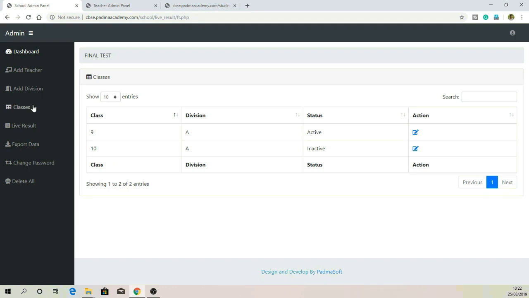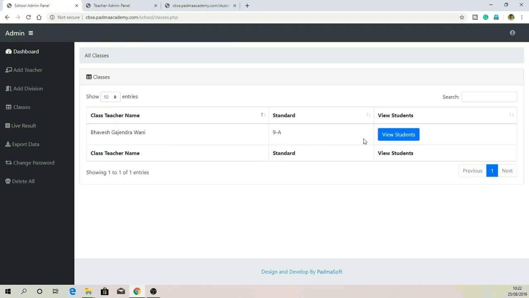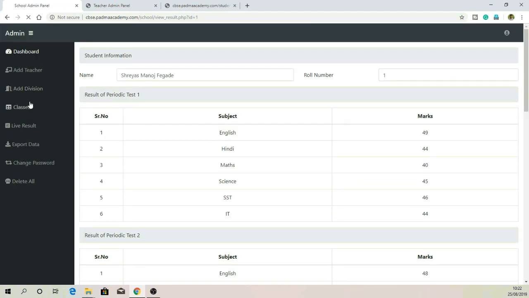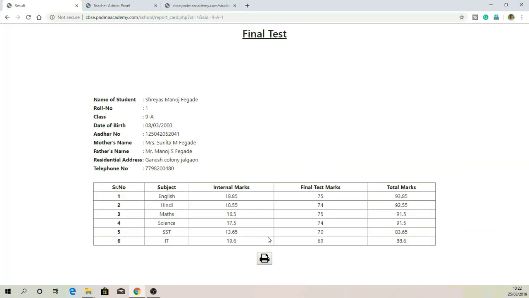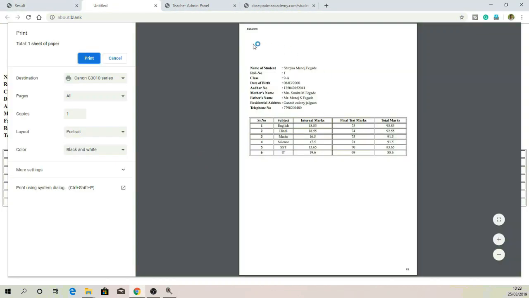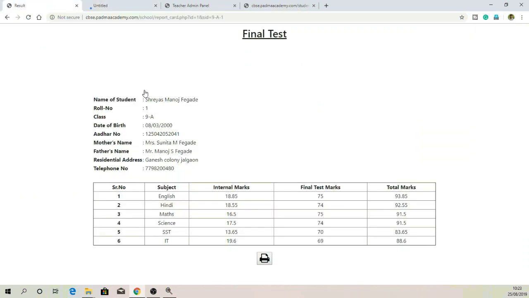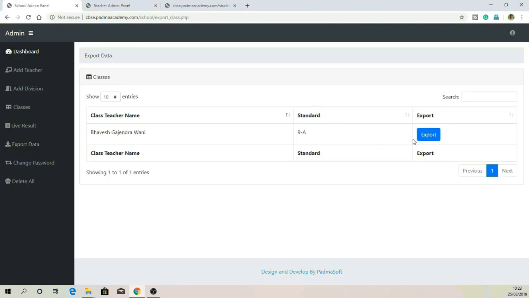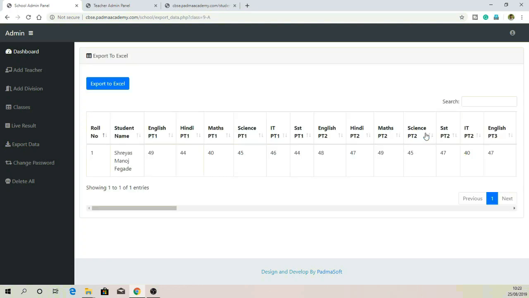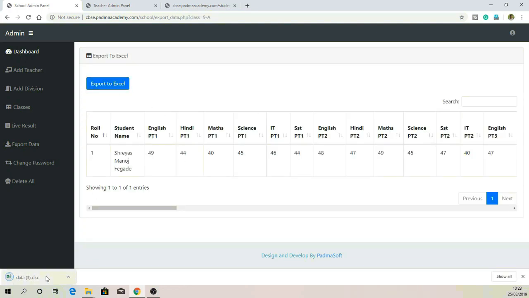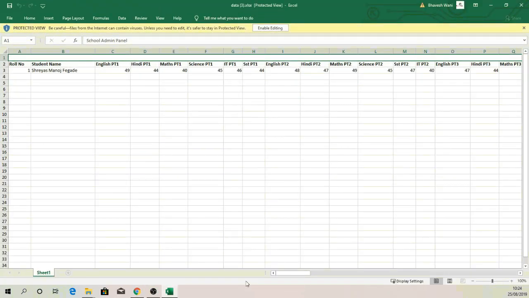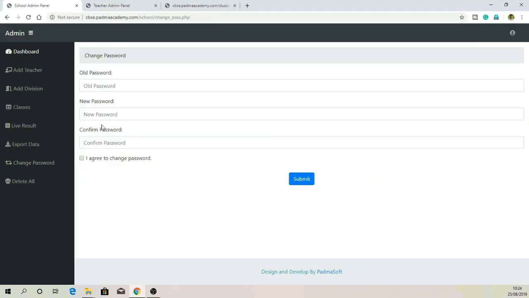From school panel, in classes, the school is able to view the student result. School is able to print the result of the student in our system. From export data section, school is able to download Excel sheet of a particular class. The Excel sheet will contain the information of student as well as the marks that student got. From the change password, school can easily change the password by filling the information like old password, new password, then confirm password, agree, then submit.